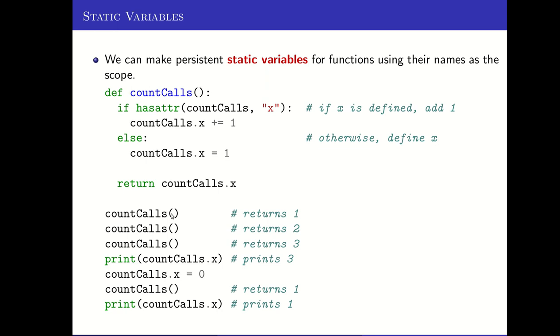So if I call countCalls the first time, it's going to see that it does not already have the x attribute, and so it defines the x attribute and will return 1. If I call again, the attribute is already defined, and it will add 1 to it and return 2. If I call again, it returns 3 because the attribute was defined. If I ask to print countCalls.x, that will print out the 3 that was already defined for it.